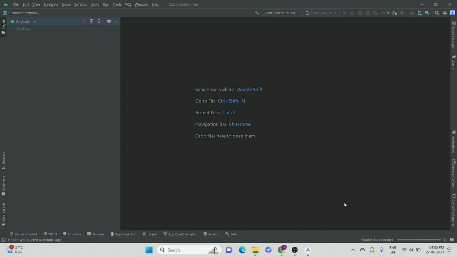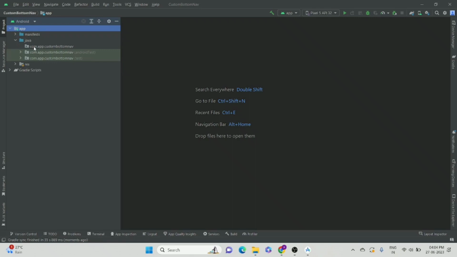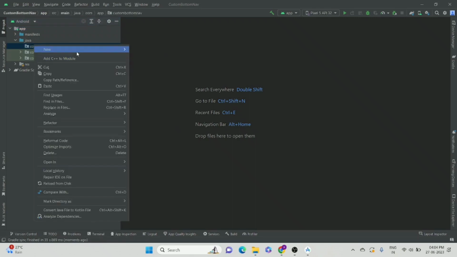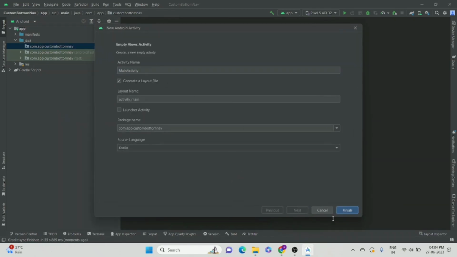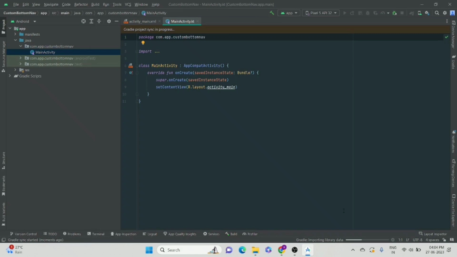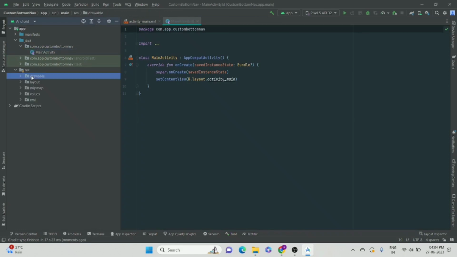Okay, so it's taking time. Yeah, and the project is built, so we can now go to app, in Java. In this we can build our new activity. Right click on it, new, and this was an activity. In this activity, that is an empty views activity. Let's name it main activity. Okay, now that's a Gradle building.